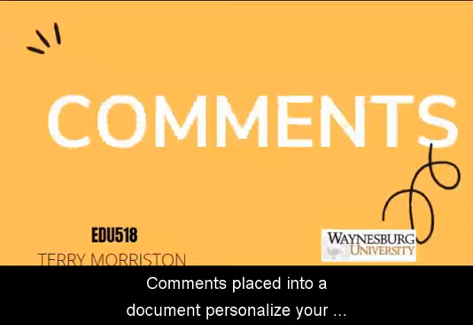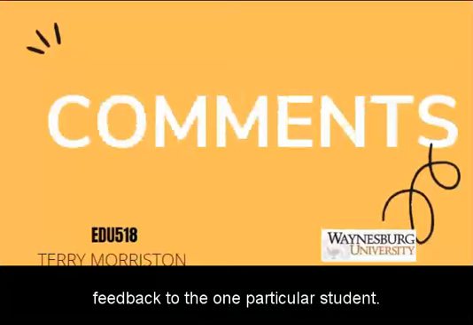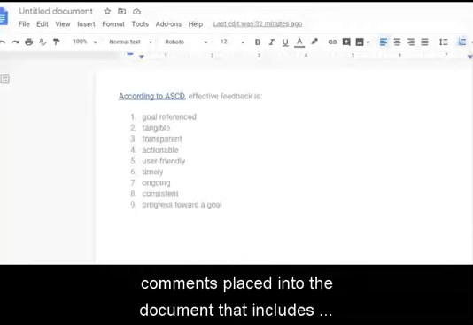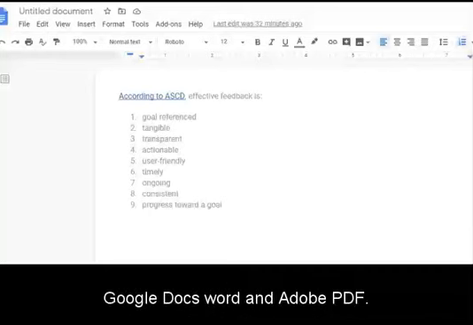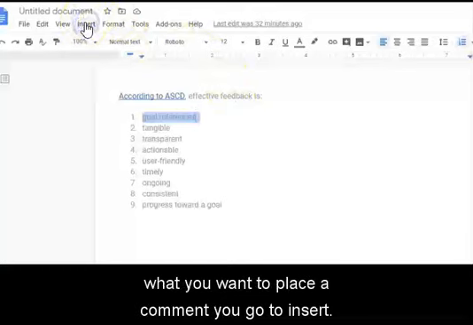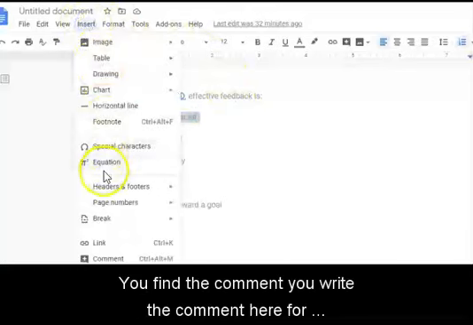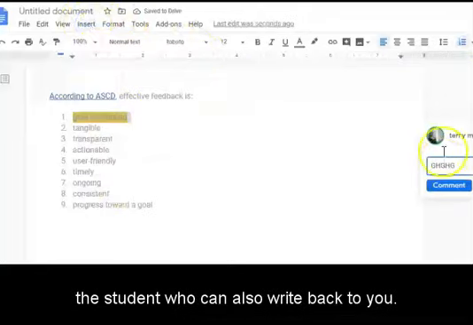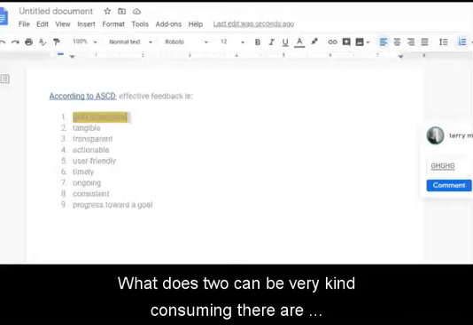Comments placed into a document personalize your feedback to one particular student. Nearly all word processors have the ability to have comments placed into the document. That includes Google Docs, Word, and Adobe PDF. In Google Docs, it's very simple. You highlight the place in which you want to place the comment. You go to Insert. You find the comment. You write the comment here for the student, who can also write back to you. But this too can be very time-consuming.